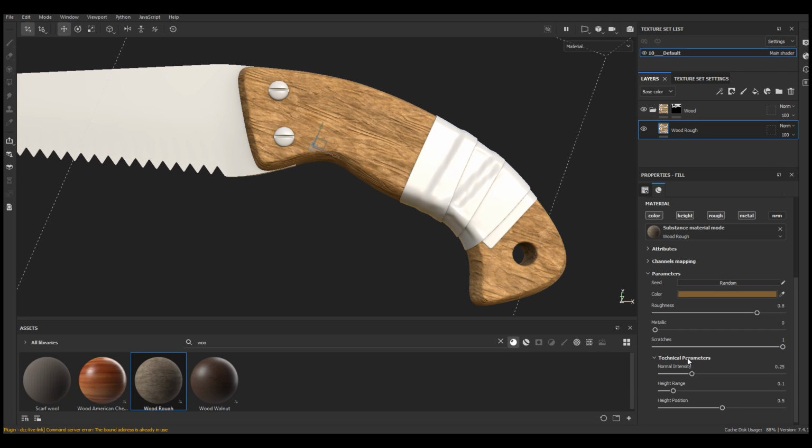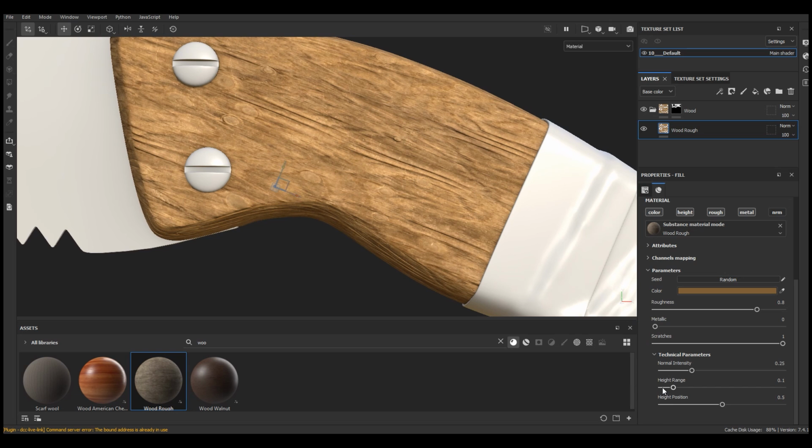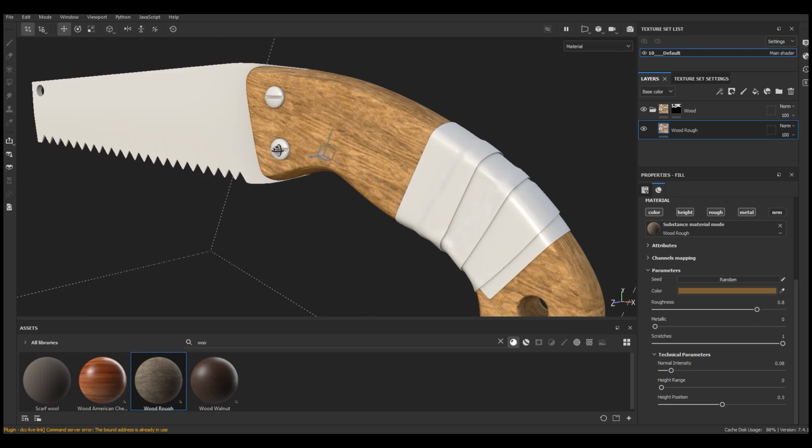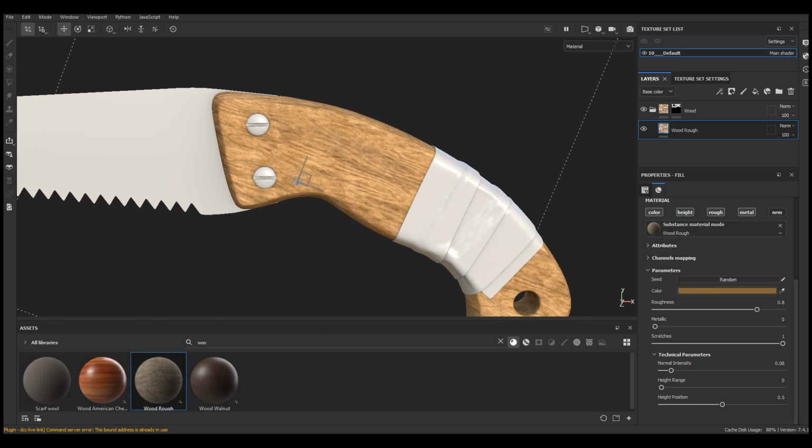From the parameters, I reduced the depth. I also reduced the height and normals. It's better to reduce the depth of the textures. This is the base material and we are going to make a lot of changes to it.